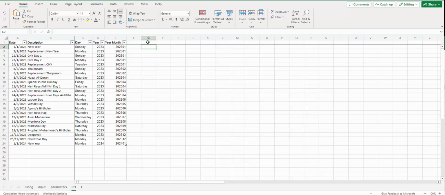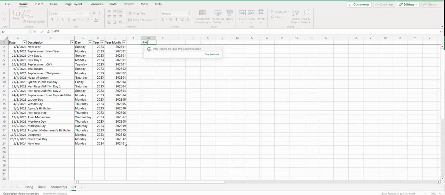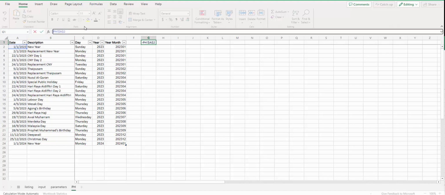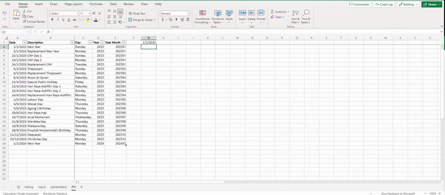So at the G here, I'm going to type something like PH. And then absolute reference A, also absolute reference row 2. This one is not minus, sorry, this one is an equal sign. So for here, then holiday reference. The next one, I just copy the entire formula.